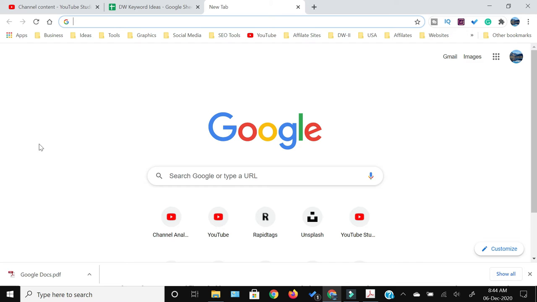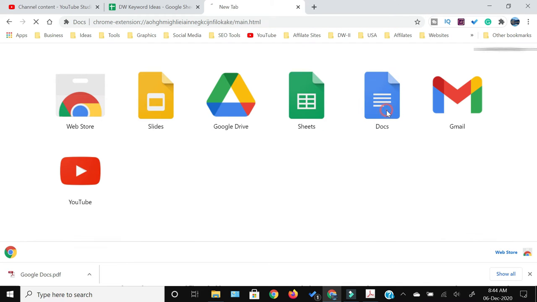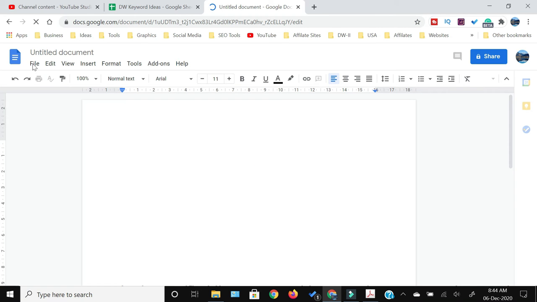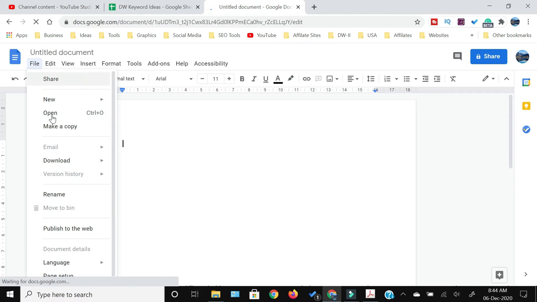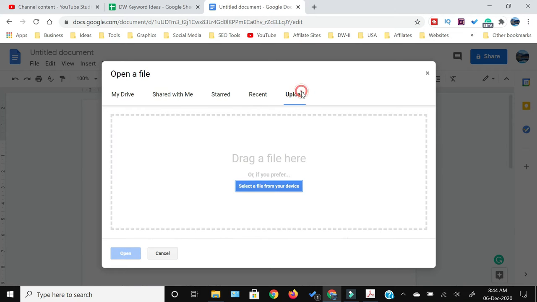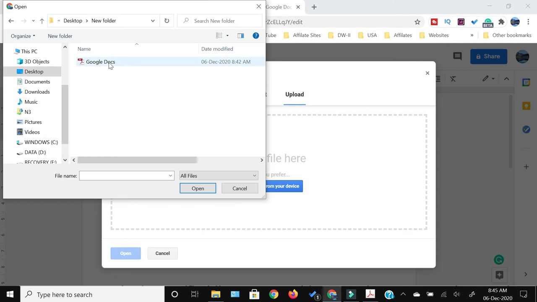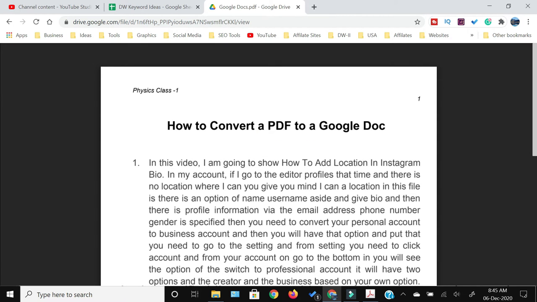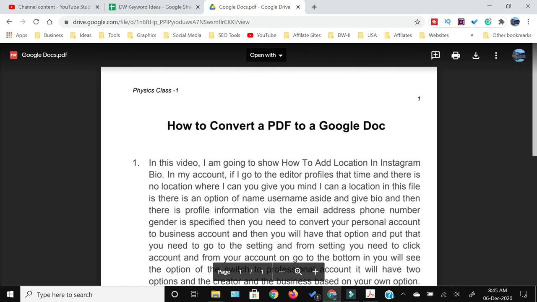Open the Google Chrome browser, click on the apps, go to Google Docs, open a blank document or any existing document, and from the file click open. Here you need to click upload. You can drag the file here or you can browse that file. Here is our file. We'll just need to select that, click open, and by default the Google Chrome browser will open this as a PDF file.